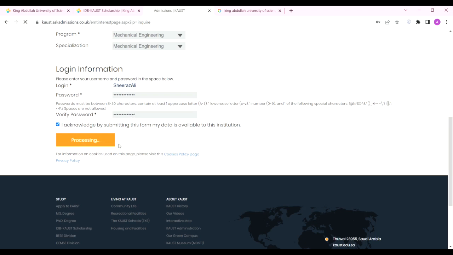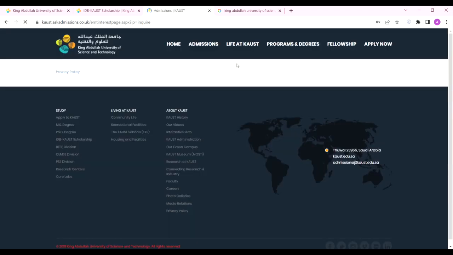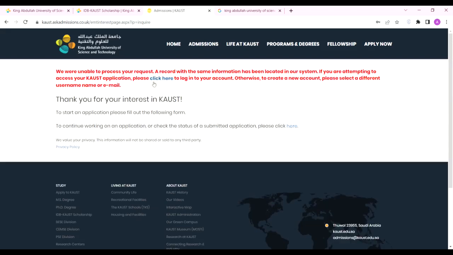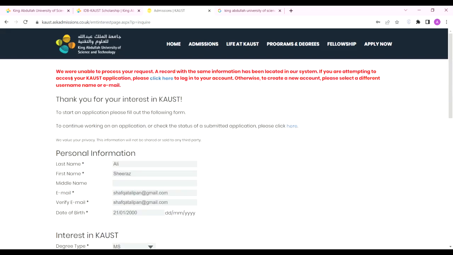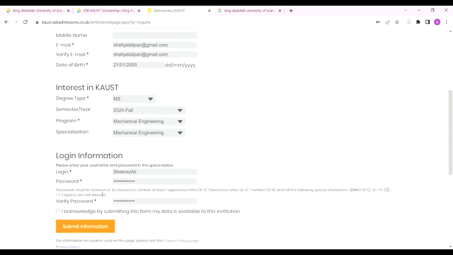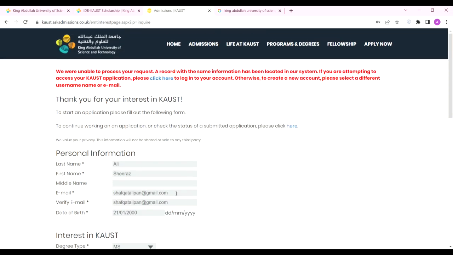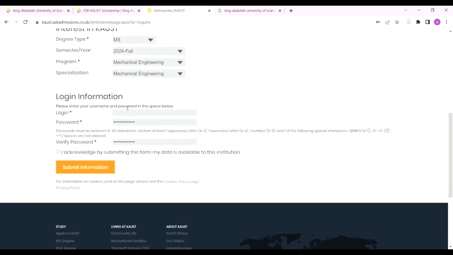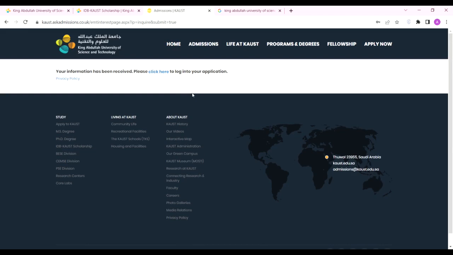Okay, after clicking on that, submit your information. You will receive a notification. I think we are unable to process. You can record the same information located in your system. If you are applying again, just click on login. Our information is, you just put your email. By mistake I put your name.